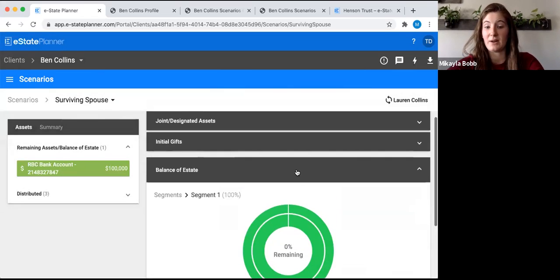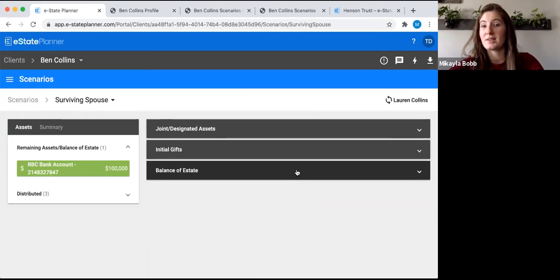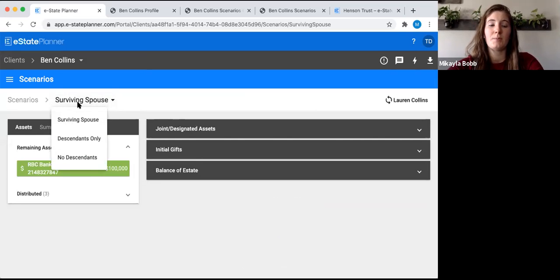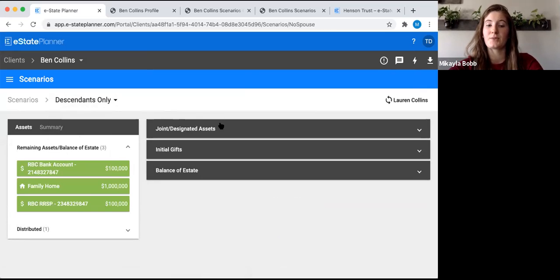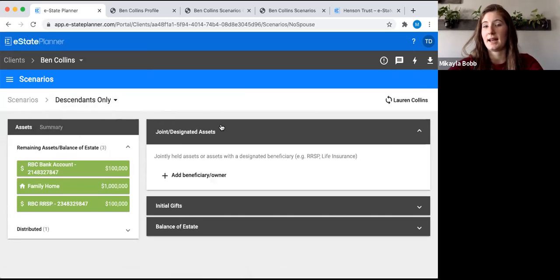So that's surviving spouse. It pretty much planned it for us. A lot of situations are going to have everything going 100% to the spouse. So that e-plan is really helpful because we don't really have to make any changes here. Then we'll go up from surviving spouse to the next scenario, descendants only. So probably not any joint or designated assets.